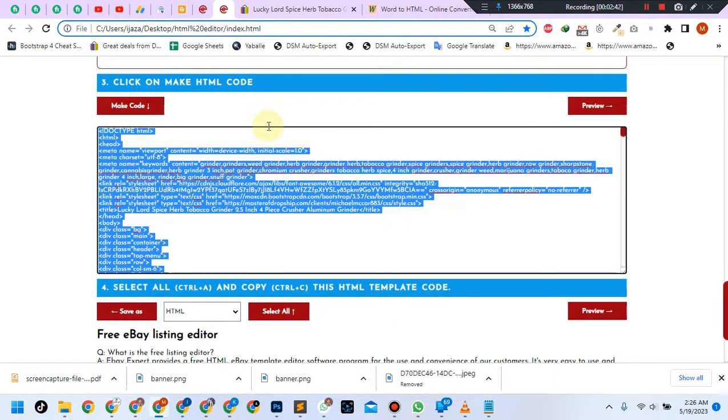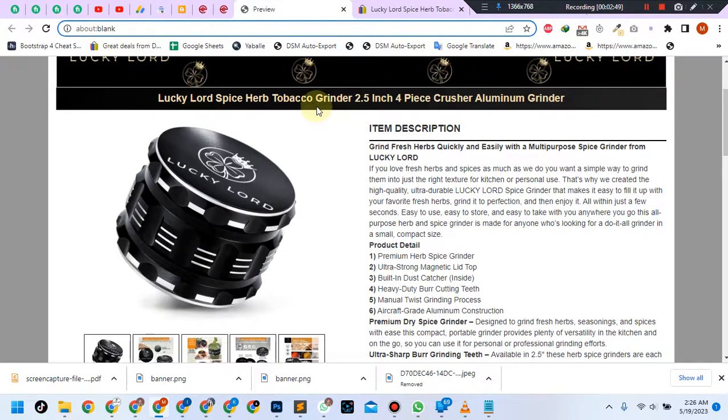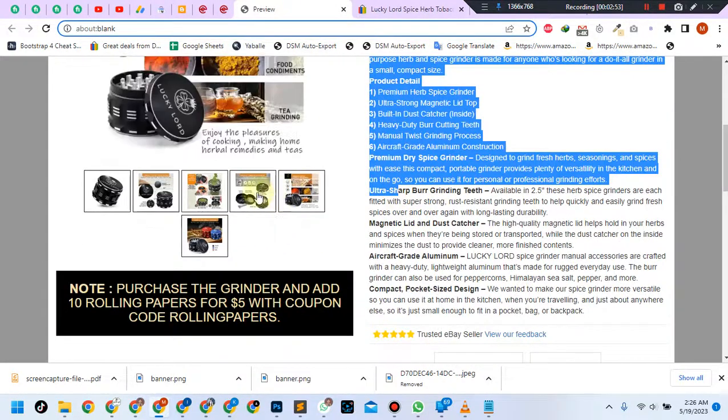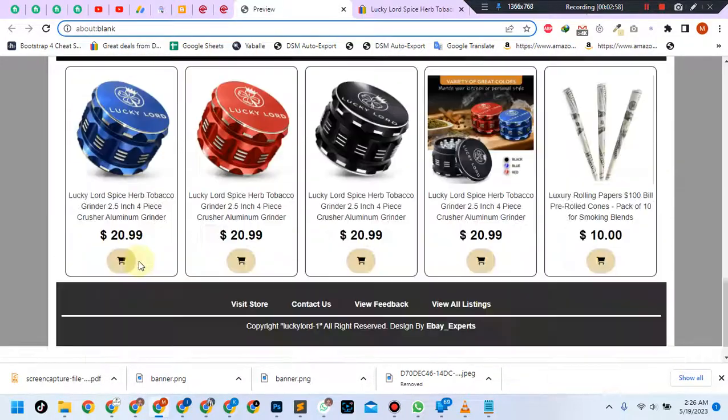But if you want to test how it looks, simply click on preview. When you click here, your preview is ready. As you can see, the title, the description, images, and the other details.